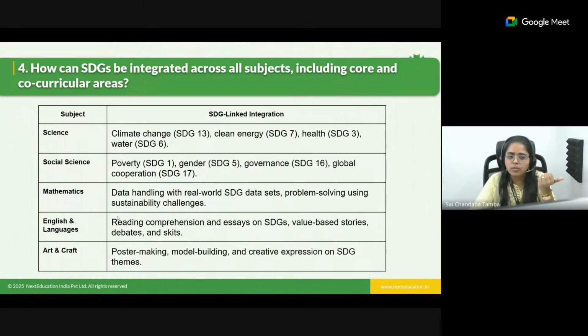We know students learn about data handling in their maths chapters, but when you integrate that with something real, like SDGs, taking SDG data sets on any particular topic. For example, if you want to analyze a topic called poverty, you can look on the internet. You will get certain statistics related to poverty across the world. Or if you want to just stick to the nation, India's poverty statistics, you can get them on certain government websites. You can ask students to collect those data and work upon them when it comes to maths. Then problem solving using sustainability challenges.